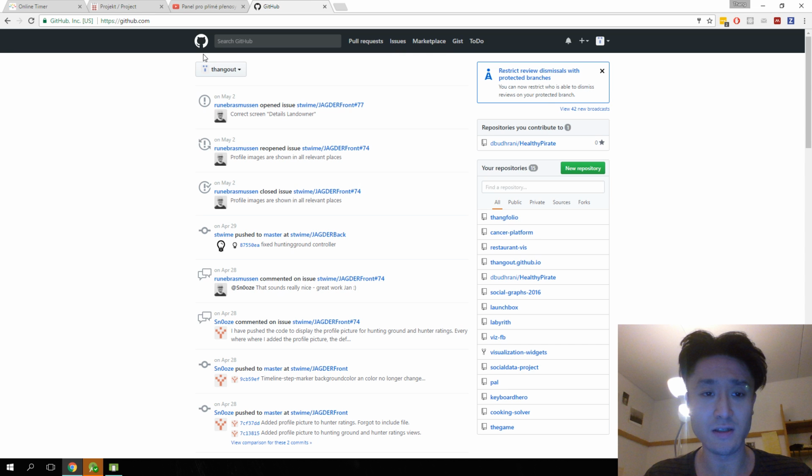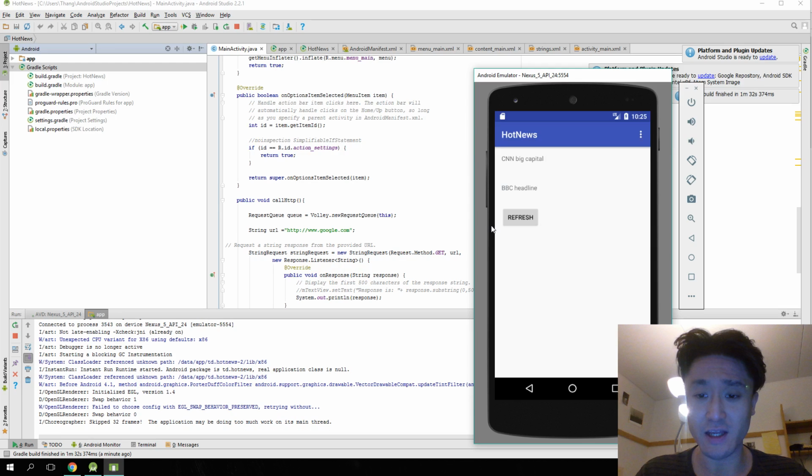Perfect. So this is where we ended last time. Basically, when I click on refresh, it should make the call, and here you can see that it calls some sort of, I think it calls Google, and therefore we get all this JavaScript stuff that is in there. Okay, so I'm gonna start the timer right now, hopefully.